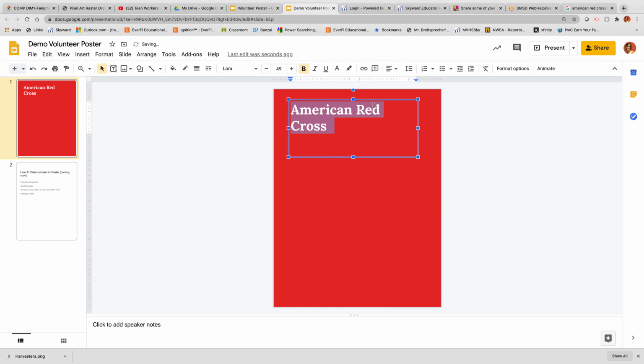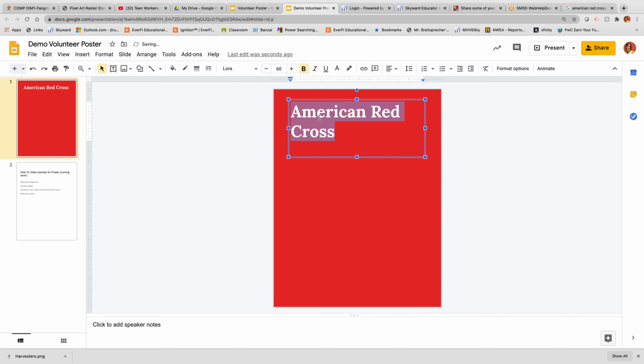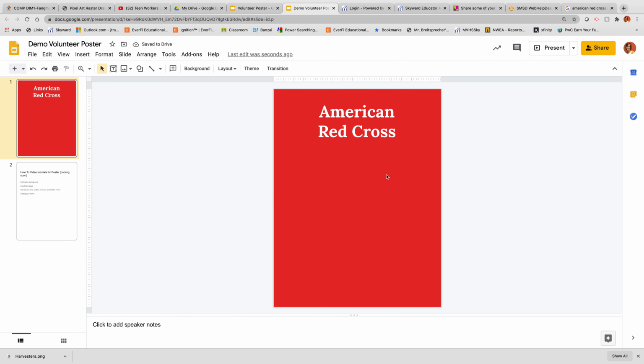When I made it bold, it made it go to 2 lines, and I don't like that. So I just dragged my box a little bit bigger, and now it fits on 1 line. American Red Cross. I'm even thinking it might look better if it's really big, and I could just go in and type a size like 60, and then I could put it on 2 lines and I could center it. Oh, I like that. American Red Cross.